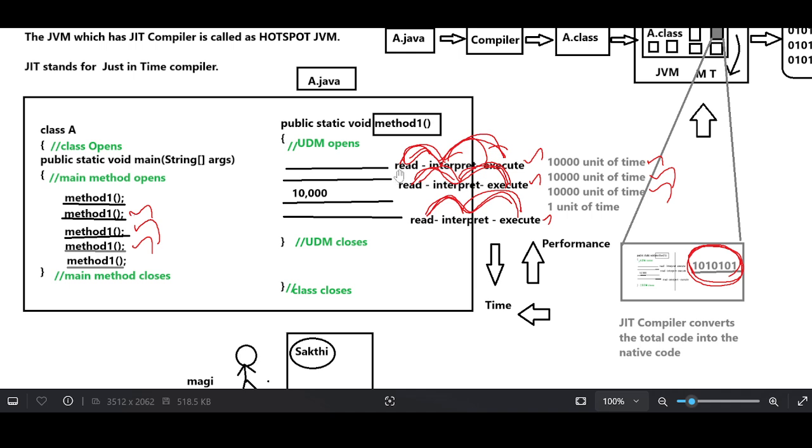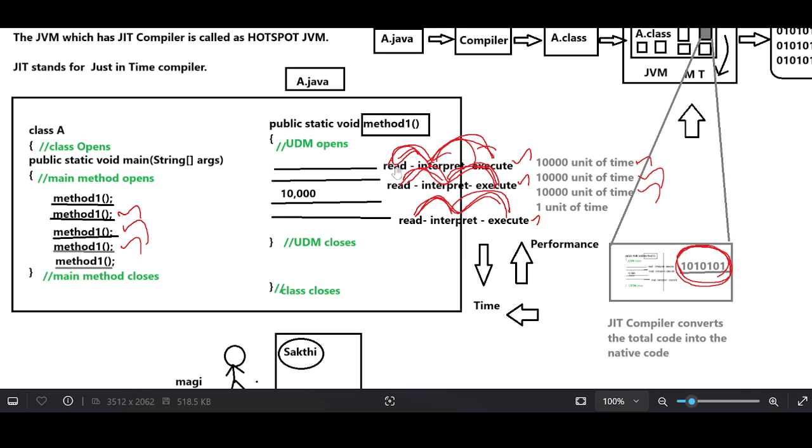So the JVM has to go through each and every instruction, and it has to perform 3 operations. What are they? Read, interpret, and execute. For each and every line, the read, interpret, and execute operations are mandatory, right? For 10,000 instructions, 10,000 times it has to go through read, interpret, and execute. Again method one is called for the second time. Repetition, again the same things the JVM is going to go through. Third time, the same things the JVM is going to go through, right?